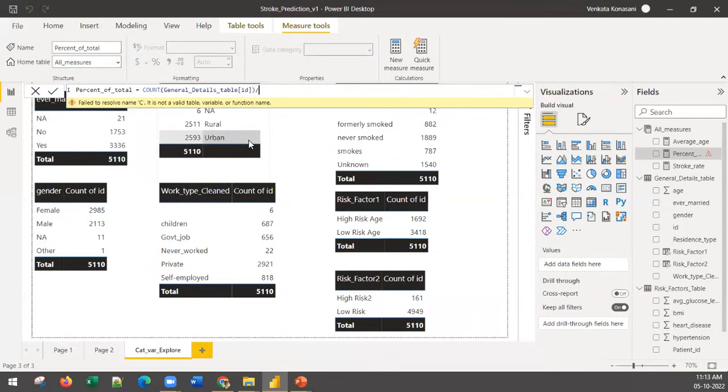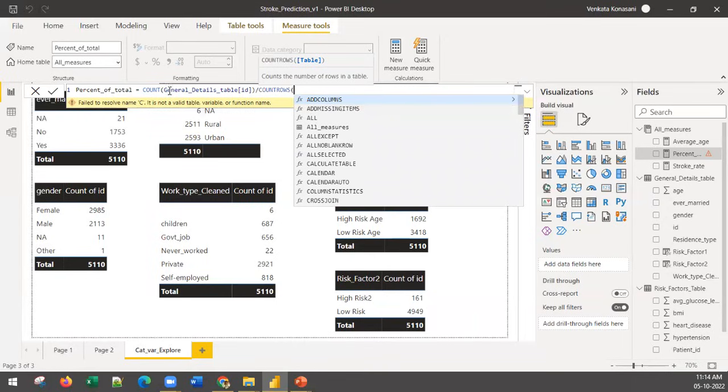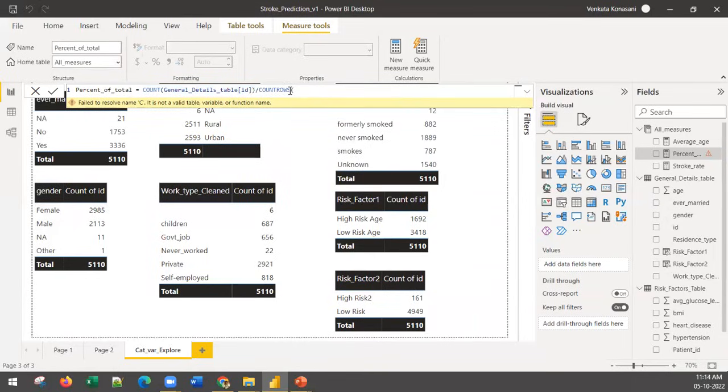Divided by, now this is context. If divided by, again, I have to count all the rows, isn't it? This is count in this context and then count all the rows in the full data. That means 1753 divided by 5110, 2985 divided by 5110. So count rows is the function that I have to use. There is another function called count rows if you want to count all the rows in a given table. And what is the table name? General details table. That is it.